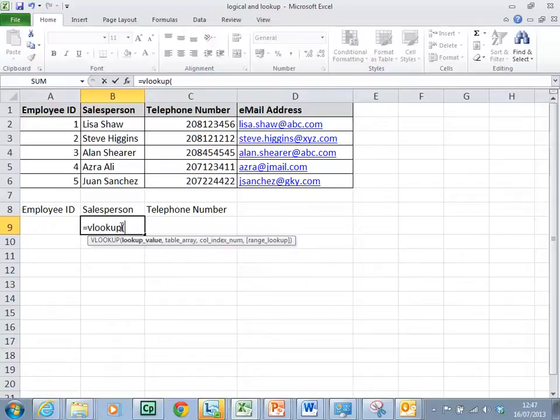After you insert an open bracket, the pop-up box provides a step-by-step guide. First we need to specify the lookup value for the employee ID, and we will assign cell A9. And after we enter a comma, we must specify the table array. Then we must specify the column number to provide the return value.